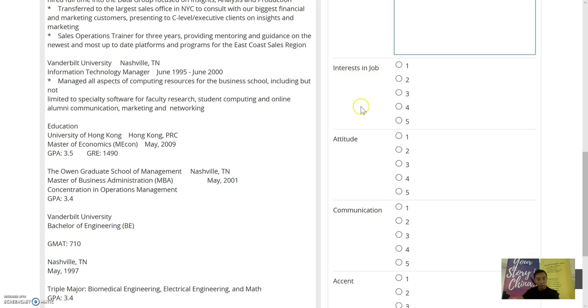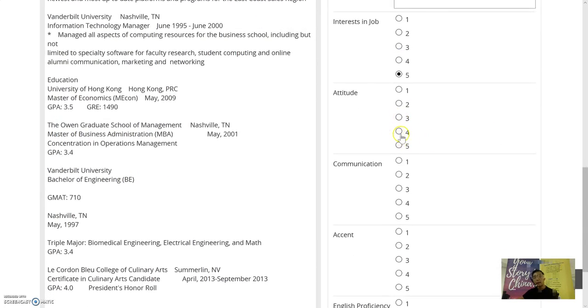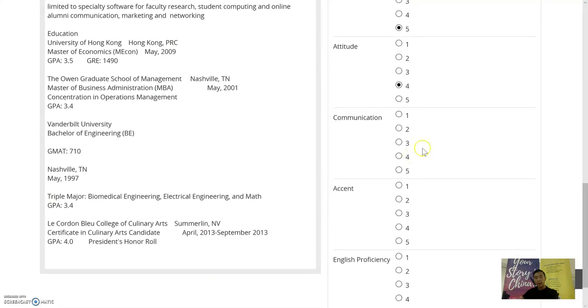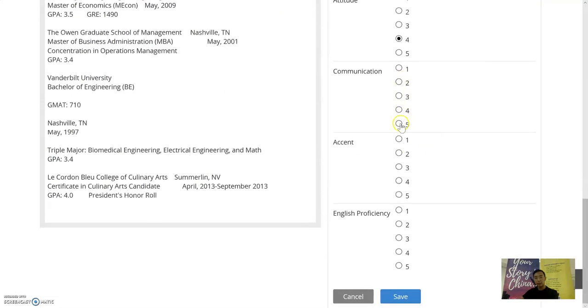So here, all you would want to do is just select from 1 to 5, 5 being the best, for each one of these descriptions. So how interested is the candidate in looking for a job? What is their attitude? Do they have a very good attitude, a negative attitude? How are their communication skills? So do they speak very well? Is it pretty good? Do they have an accent? Is their English accent strong?